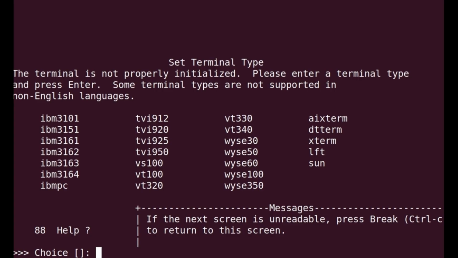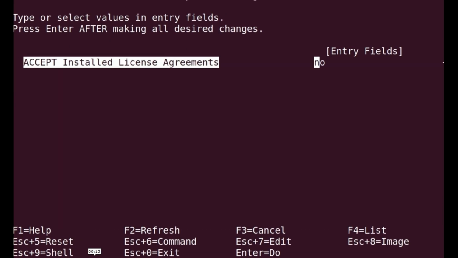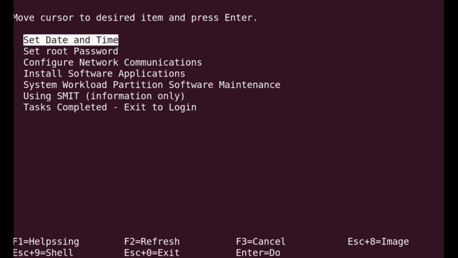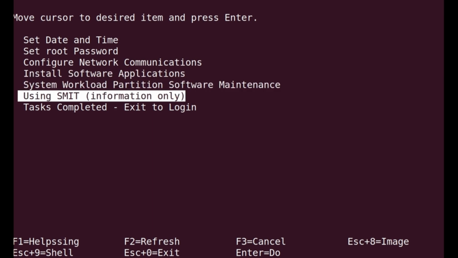Now we are going to select the terminal. Here we are going to take VT100. After that, it will accept the license. Here choose yes, then press OK. Installation is completed. Now we are going to change the date and time, and the root password, whatever you need. After that, the task is completed, then log in.